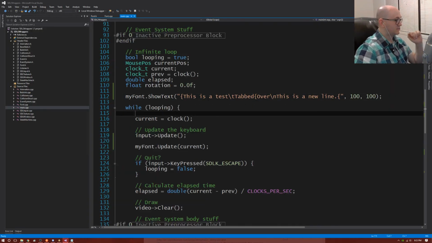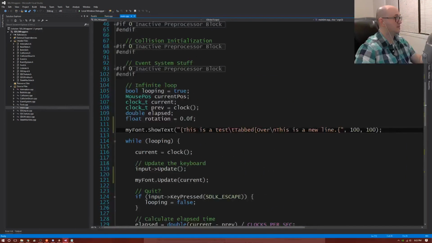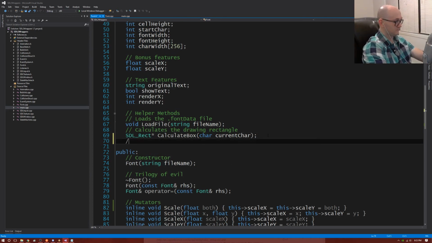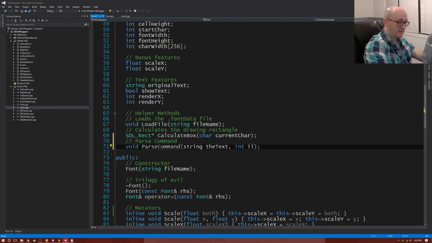How do we solve this next part? I'm going to need a helper function for sure. So I'm going to make a parse command function. I don't know what it returns yet, so for now it returns void. I don't even know what parameters I'm going to need, but one of them will be a string, which is the text, and an integer, which is II, as in which letter we're on. For now, we'll just go with that.